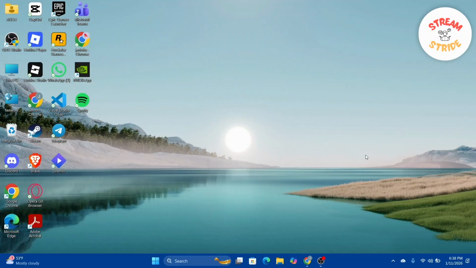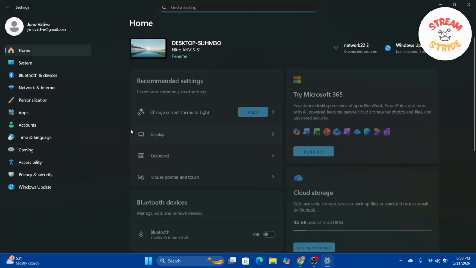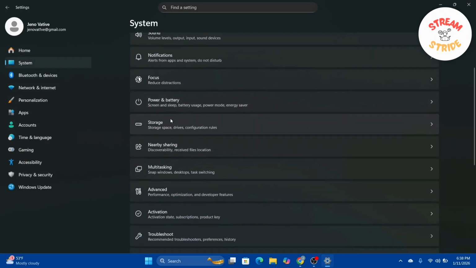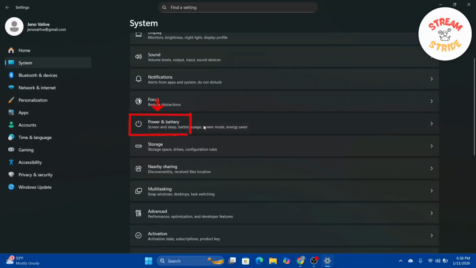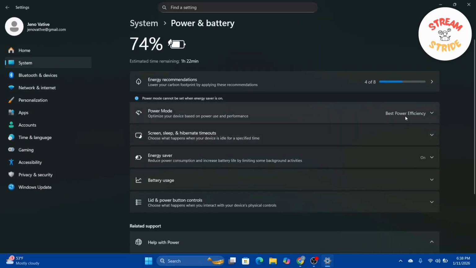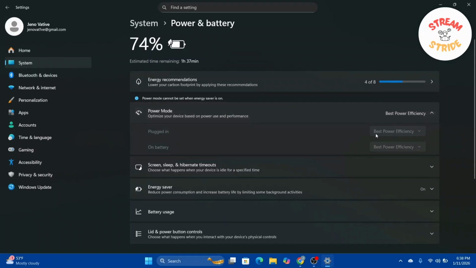And apart from that, another step we can do is use a lower power mode. For that, we need to go to our settings, and within settings, we can go to System. So find System, click on it, find the option for Power and battery and click on it. Once you click on Power and battery, you can select the power mode and make it Balanced or Best power efficiency. So you can just go and do so.